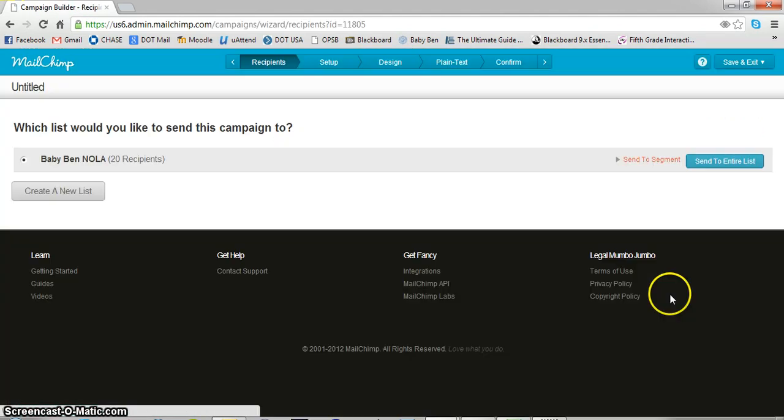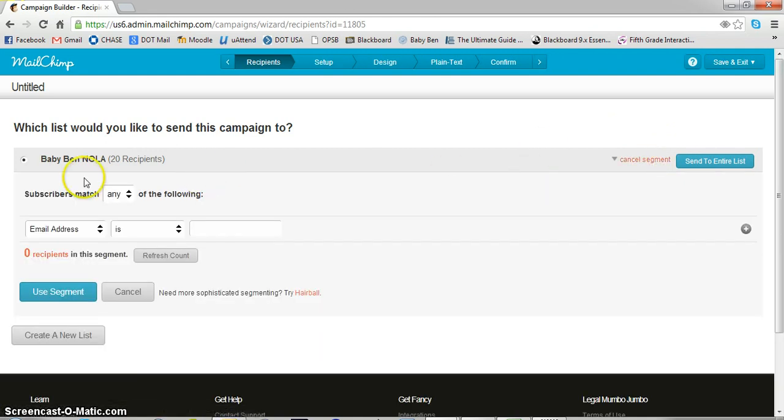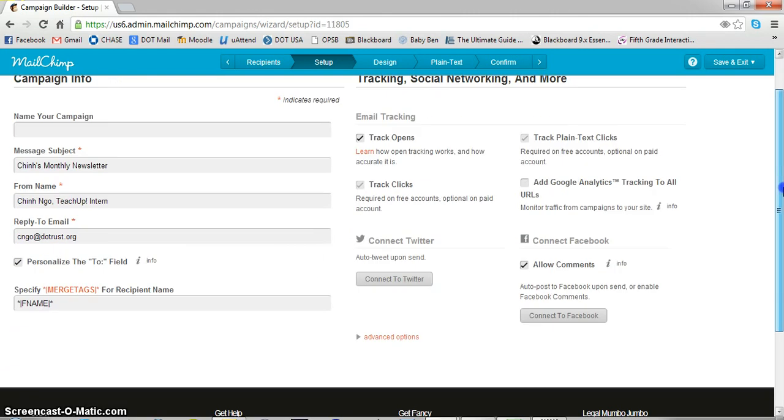Third is the campaign, and the campaign is just another word for newsletter. The first thing it'll ask you is what list do you want to send this newsletter to? I only have one list. You can send it to the entire list, or you can send it to just a segment. Click on segment, and it will open this little filtering mechanism, and you can just filter whoever you want to send to. I'm going to send it to the entire list because why not?